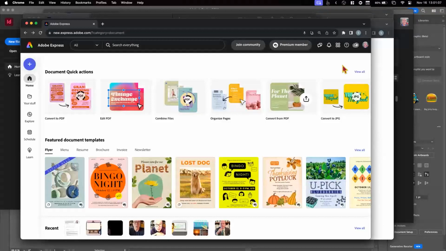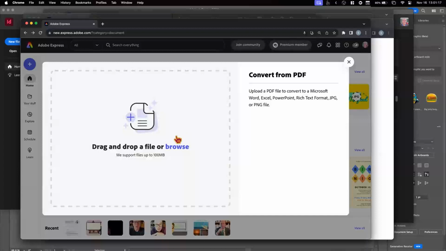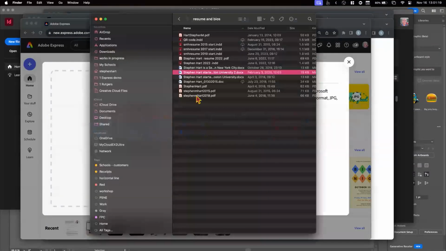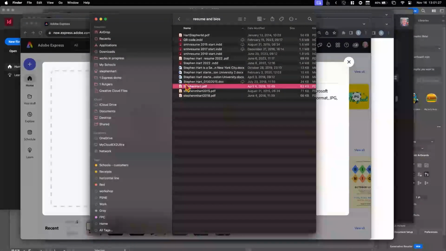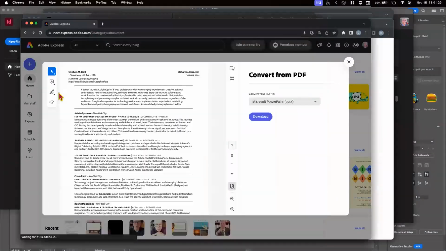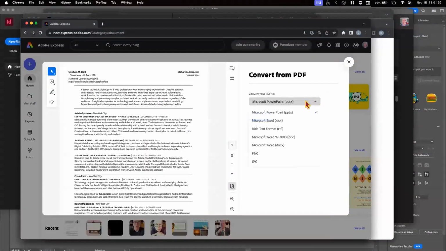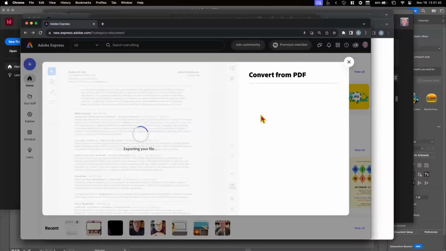But I can also convert. Say somebody sent me a PDF, and I want to create a Word file from that. So I can click here, and I can choose that resume PDF. That's an old one. How about this one? Yeah, that works. I will drag that here. And I can choose, what am I going to make this into? I want to make it a full-blown Word document. I haven't actually opened this in Word, so I have no idea what it's going to look like.